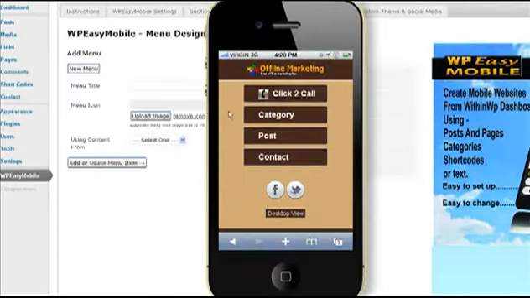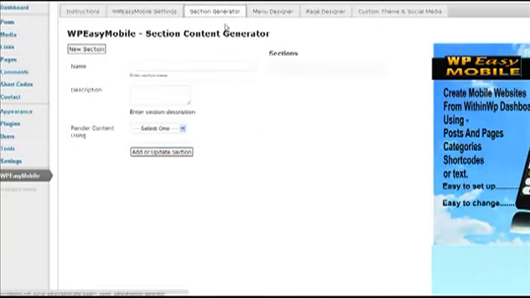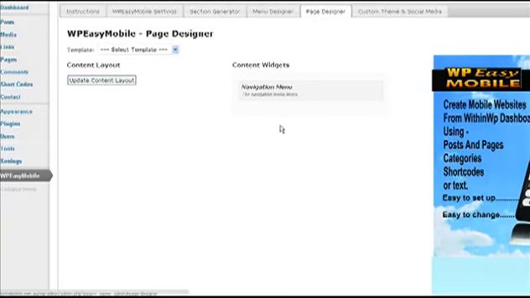That'll just about do us for this video. In our next video I'll go through using some of the advanced features which enable you to put custom content into the header, footer and the page post or category content area. That's done by creating sections and the page designer, but that'll do us for now.